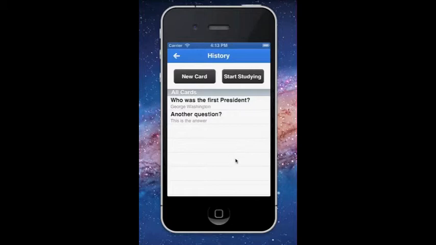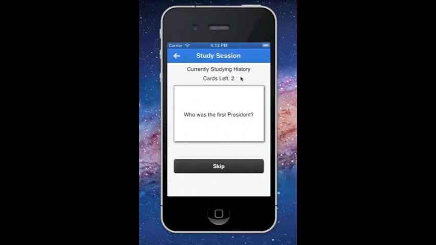Now I want to show you the main point of this app, which is studying. So let's start a study session real quick. And this is the main study session page. On top it has a label which says currently studying history. And remember, that's the name of our deck. And then right here we have a label that says the number of cards left. And we only have 2 cards in our deck, so that's why it says 2, because we just started.